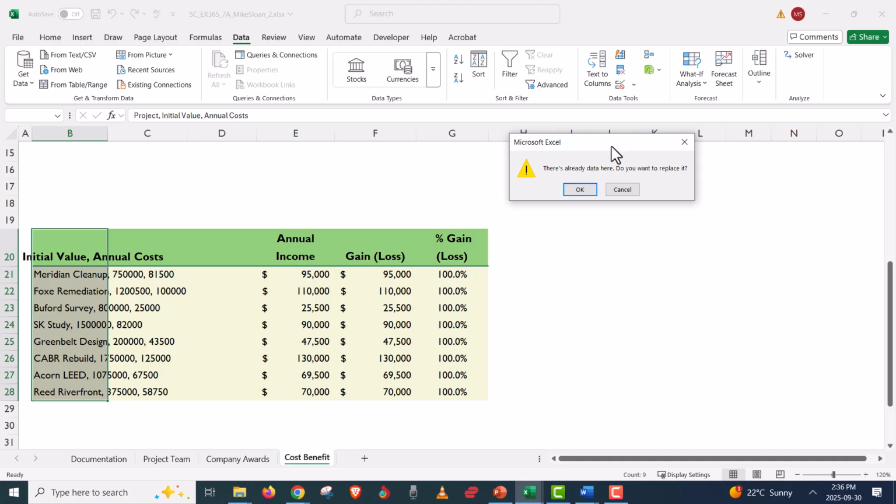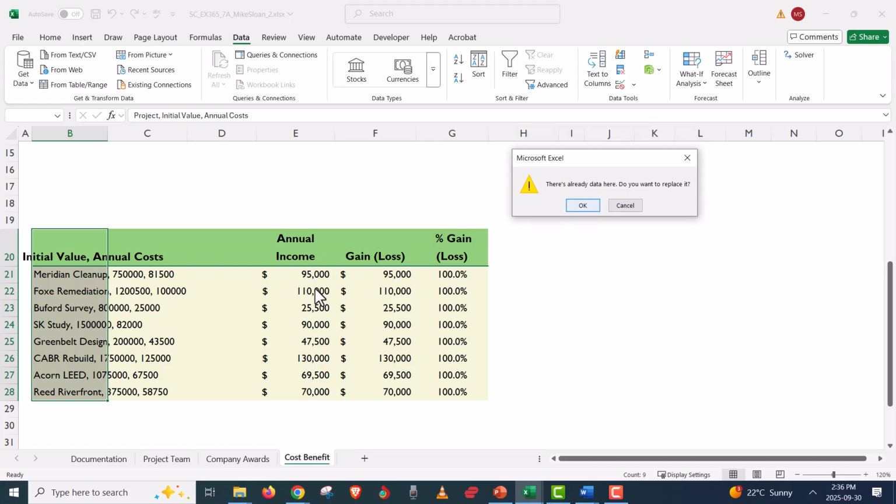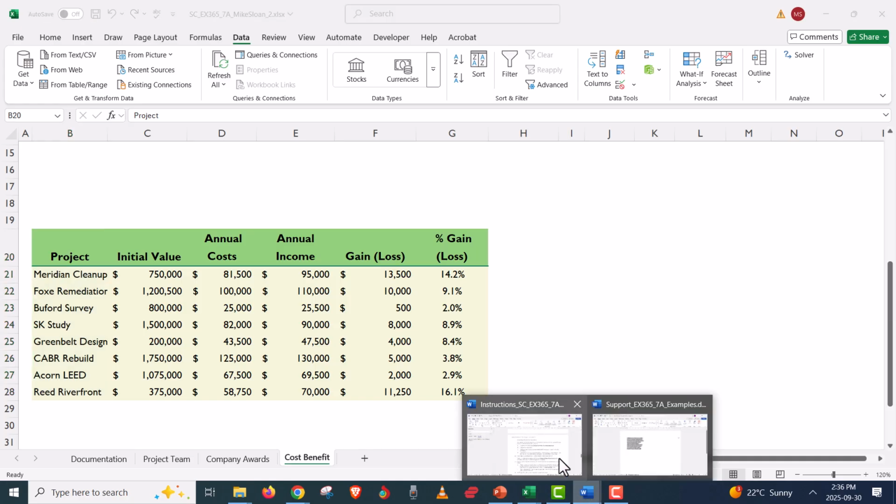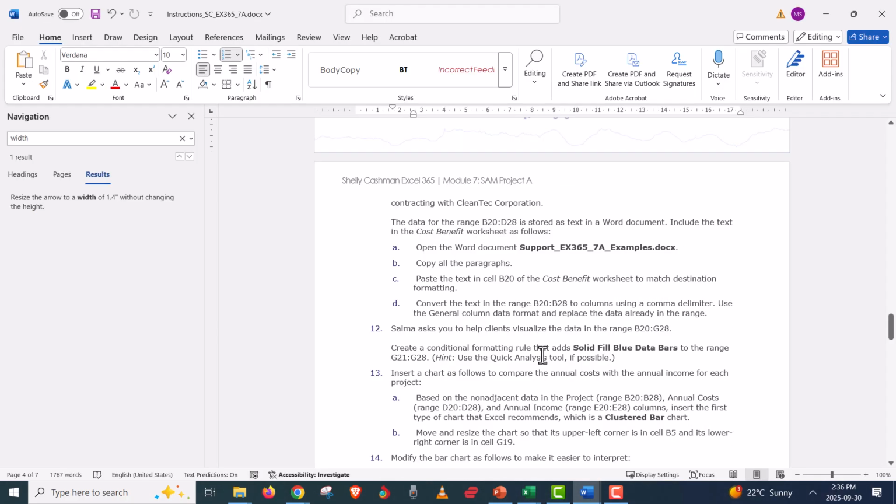Now, it will likely say there's already data here. Do you want to replace it? That's because these cells are already formatted and there's borders and stuff. Just click OK, and it should move it right in there, and all these should calculate and be in good shape. Should look just like that. And that should work the same way on your Mac as well. I don't believe they had any stuff in there related to Mac instructions. Yeah, should be no problem.